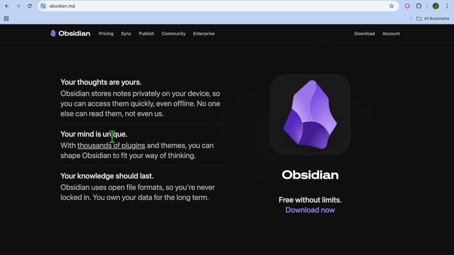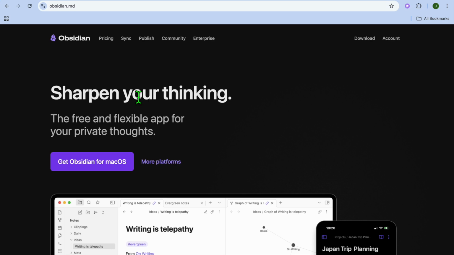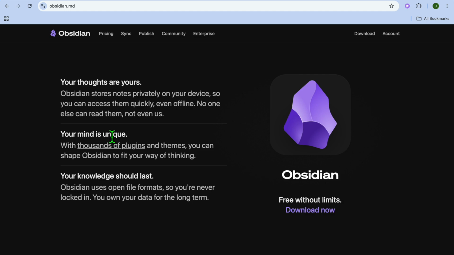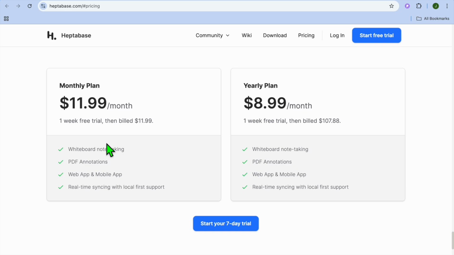And I would say that Obsidian is best suited for writers, researchers, and knowledge workers who want a flexible, local-first, note-taking system with deep linking. Now let's look at their pricing.